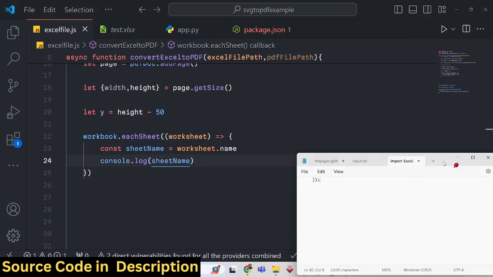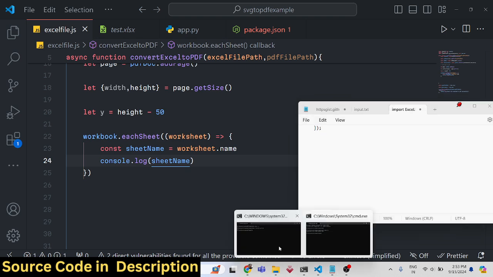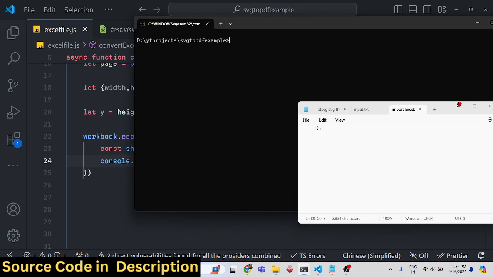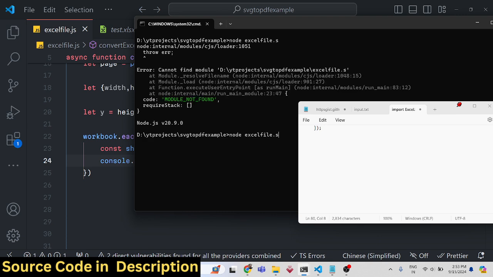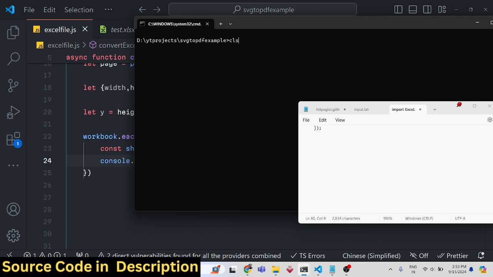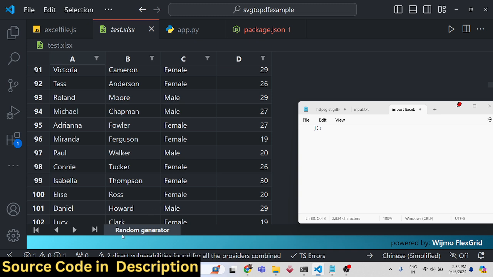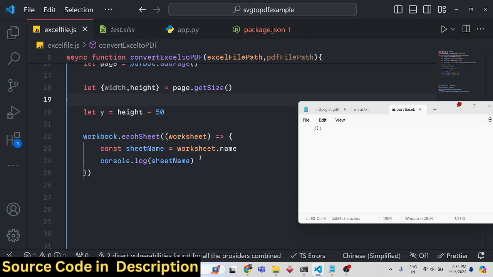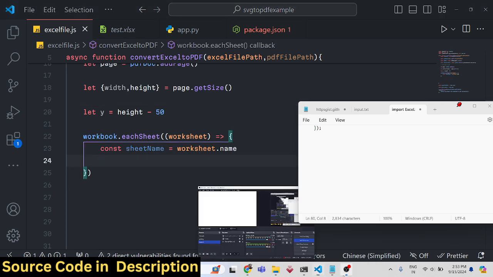and if I now run this script, it will print out, basically, node excel file js, sorry. So you can see that random generator is actually the sheet name, that is, you can just see this is actually the sheet name present, random generator. So it is just doing this. So we are successfully printing the sheet name of the Excel file.